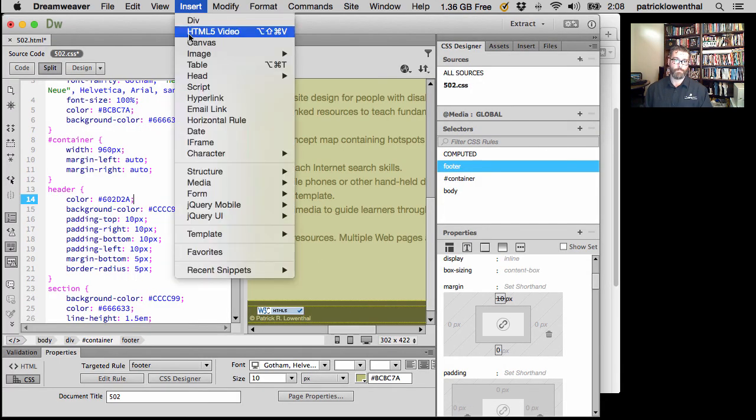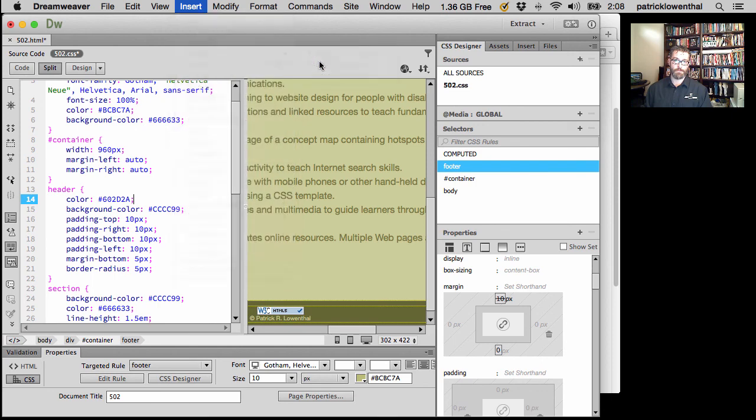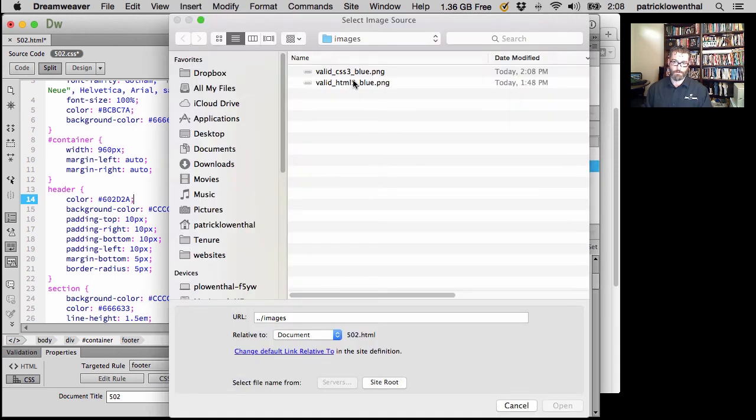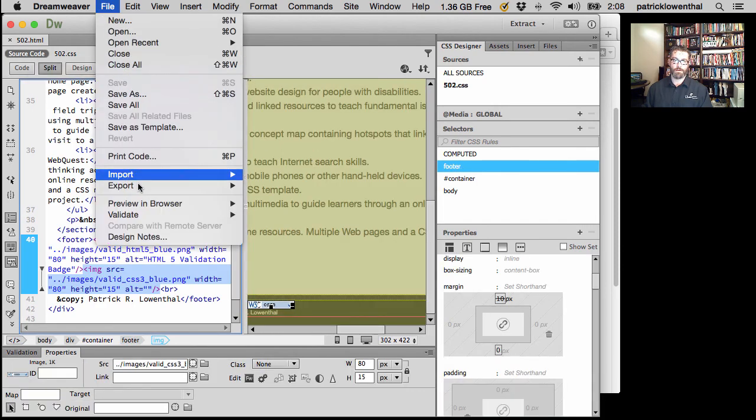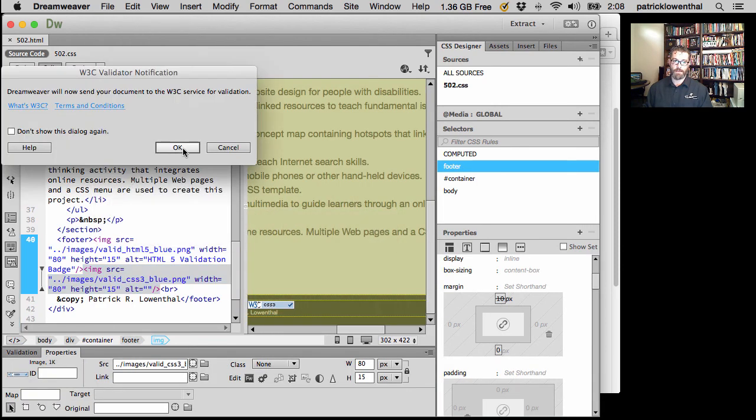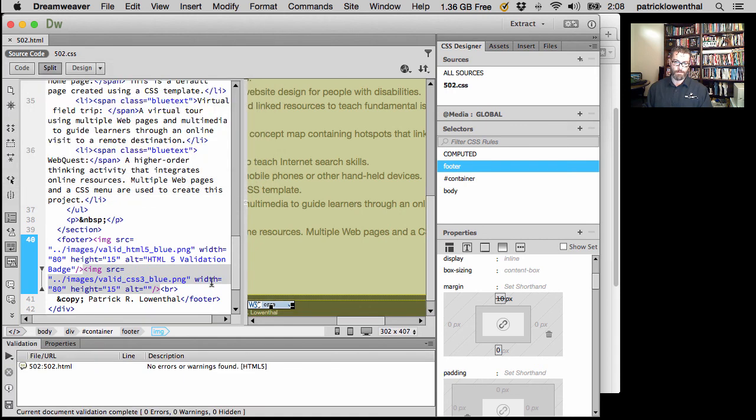Go to Insert, Image, CSS. I'm going to save all. I'm going to click on source code, and I'm just going to validate just to check. Okay, no errors found. That's what you want to see.